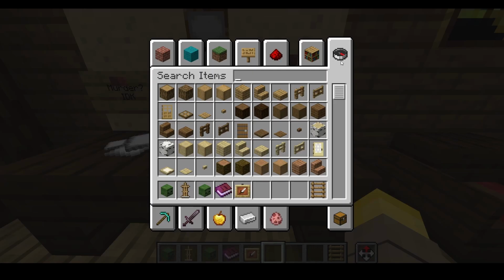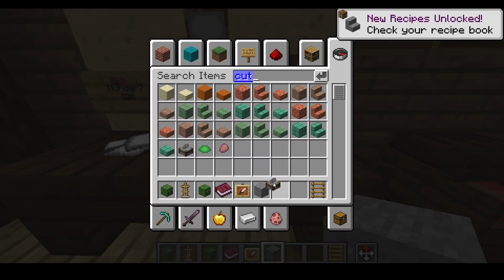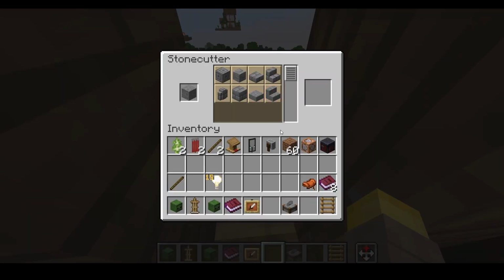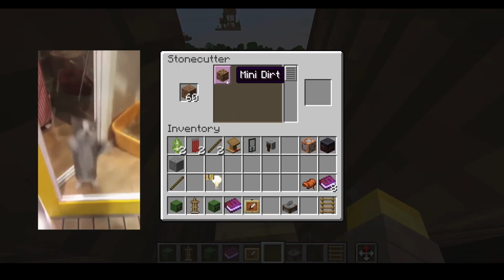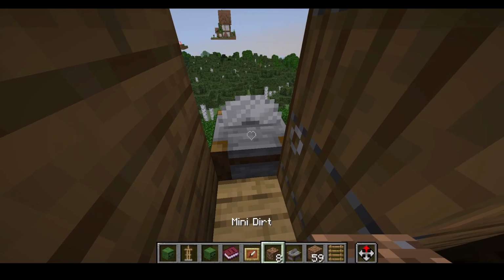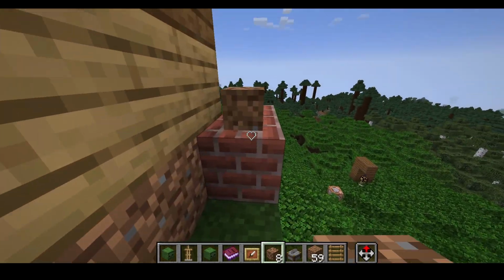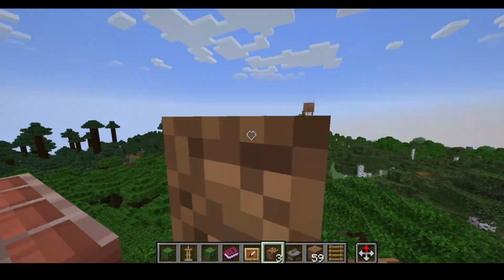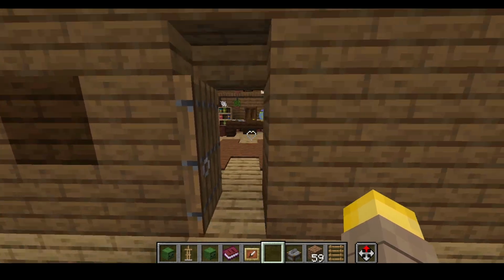Actually, I think I have this one installed. Let me see. I have no clue if I do or not. I do not. Oh no, I do. Mini dirt. It just doesn't have one for stone. I thought it did. So yeah, mini block of dirt. It's really helpful, especially for survival builds and obviously for creative.